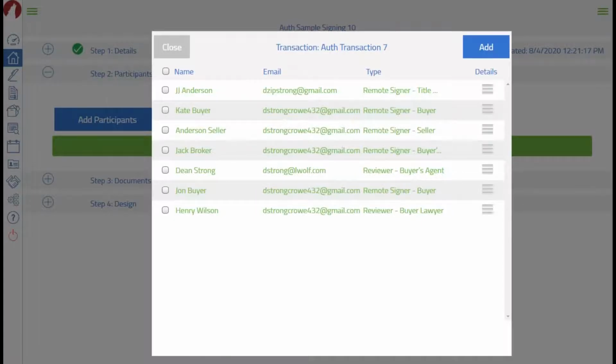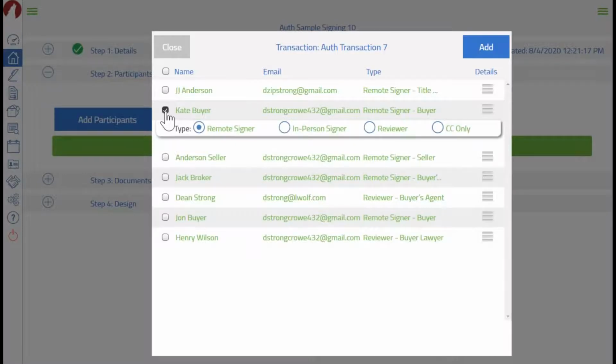If you remember, I added quite a few people to this transaction before we even got into this. But like I told you before, if you need to add somebody impromptu, you're able to do that right over here. Right now, I can select people all at once. So I can say, well, I've got Kate Byer. Notice it's made her a remote signer automatically, because the system's assuming that since this person is a buyer, I want them to sign something. So it's going to make them a signer automatically. But if I need to change them to something else, I can do that.